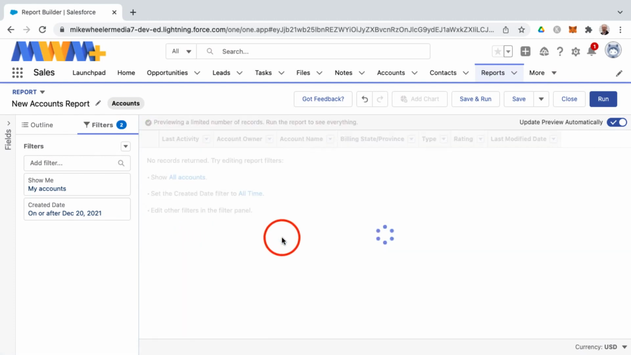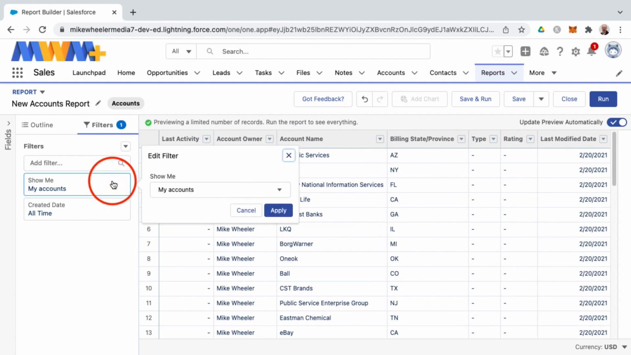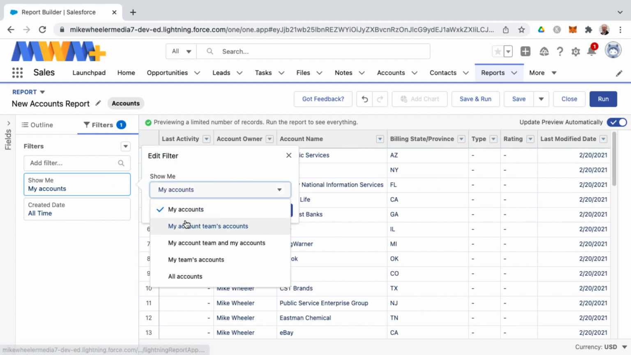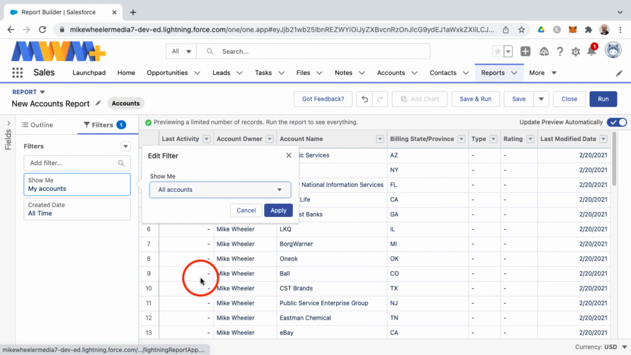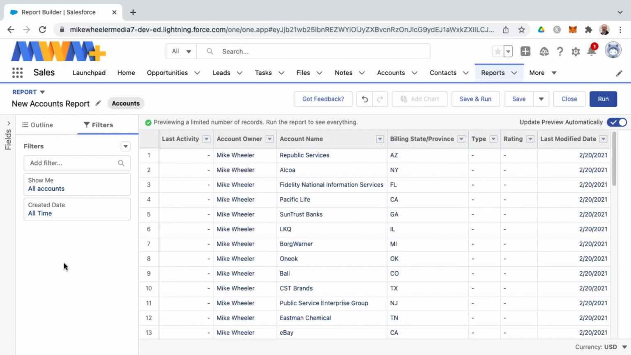I'm just going to select all time, all accounts that belong to me, or I could remove this filter. So instead of my accounts, I'm going to select all accounts and apply. This would be all accounts that are owned by any users that have been created at any time in my organization. And you'll notice that this update preview automatically is checked, and so it updates automatically as I change these filters.